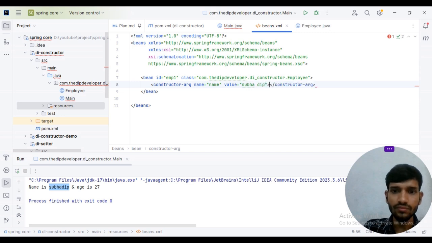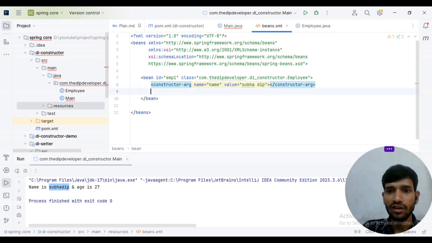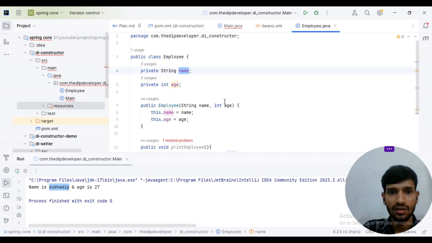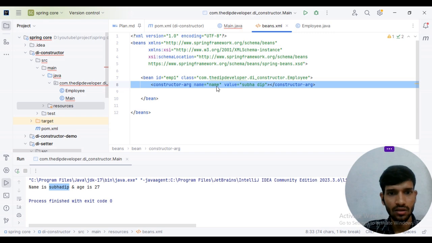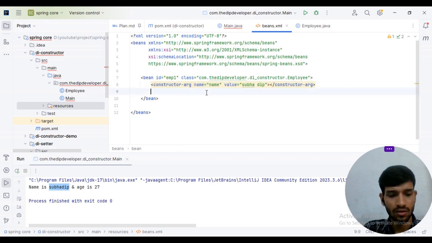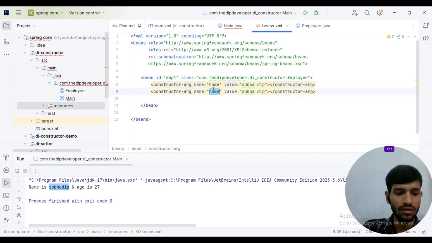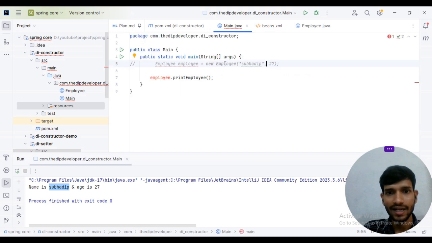Subodip. And there is one more argument, right? The age argument. So I will do the same thing. Age value is 26. So doing this means we are internally creating an employee and passing the values Subodip and 27.